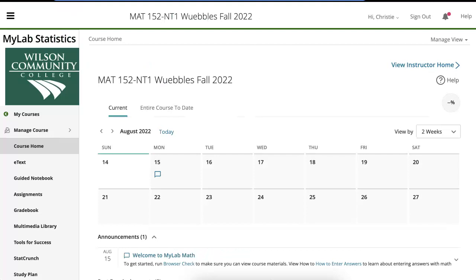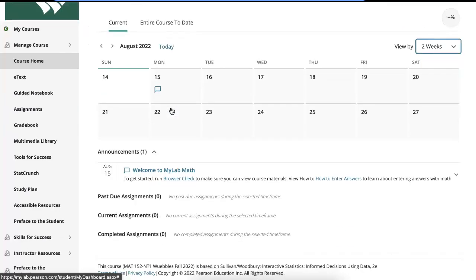So now, back in MyMathLab, you will land on the course home page. You can change some of the look of this page, like for instance, this one's set up to be viewed by 2 weeks. But you have some other options here that you can change this to. You can also view the entire course to date. Any important announcements from Pearson will be right here.